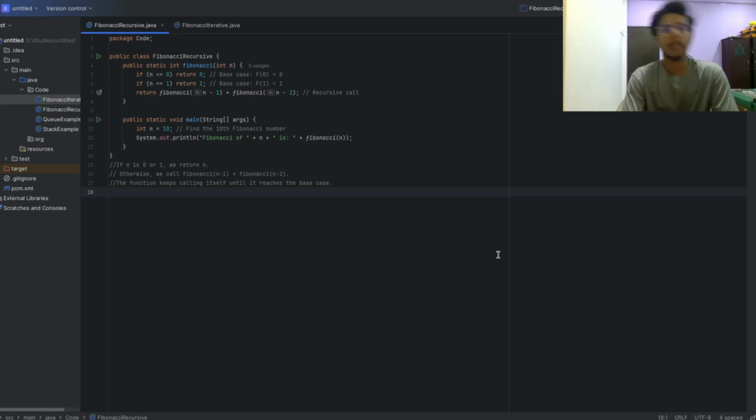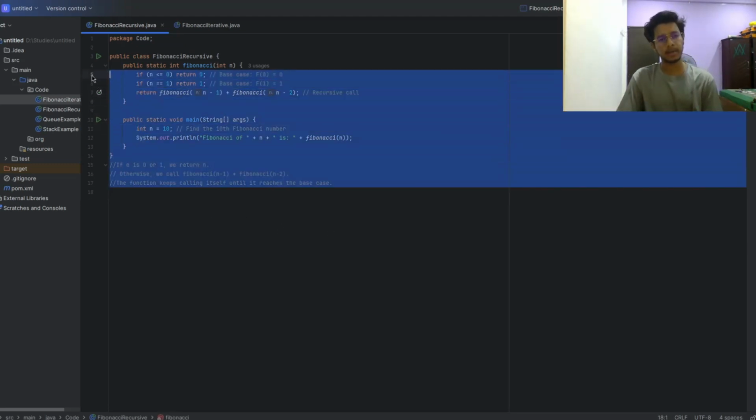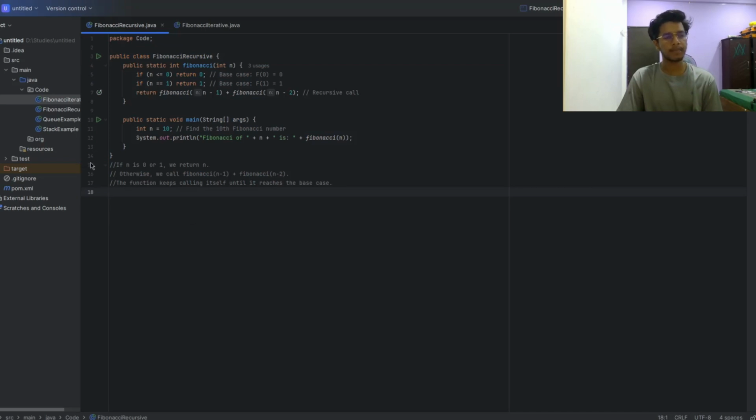Okay. Now let's implement the Java code for Fibonacci sequence using the iterative approach and the recursive approach. First, we will be discussing the recursive approach, then we will go into the iterative approach. Now, as you can see here, I have written the Fibonacci recursive approach in this code.